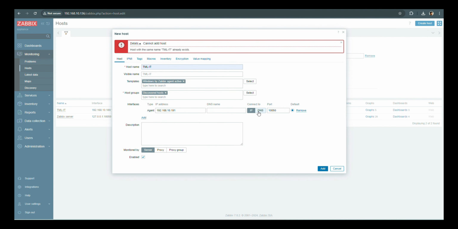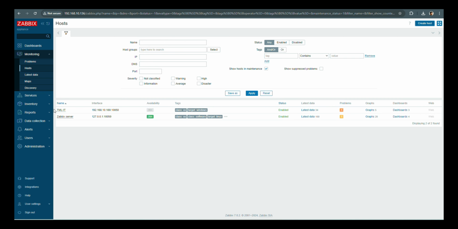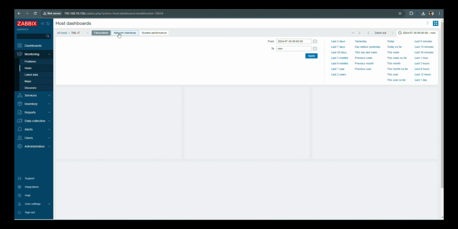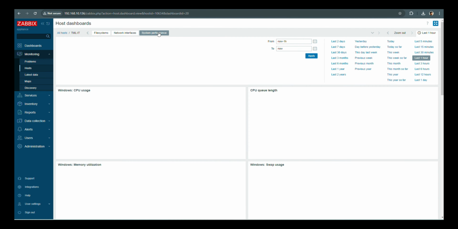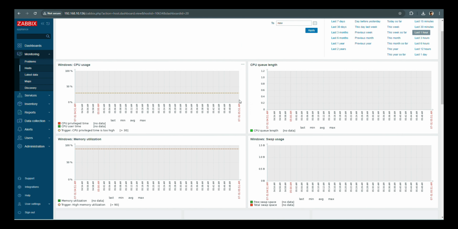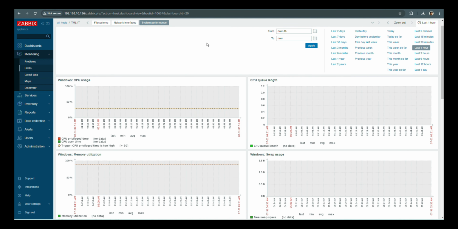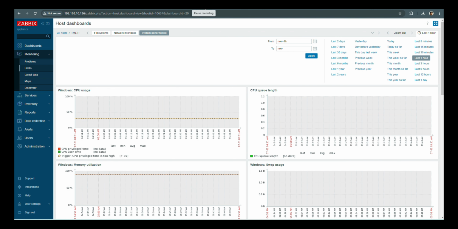It's showing the error of host already exists, so we'll just cancel it and get back to see our host dashboard. And that's it. You've successfully deployed a Zabbix agent in Windows host and registered it on Zabbix server. Now you can start monitoring your host and enjoy the powerful features Zabbix has to offer.